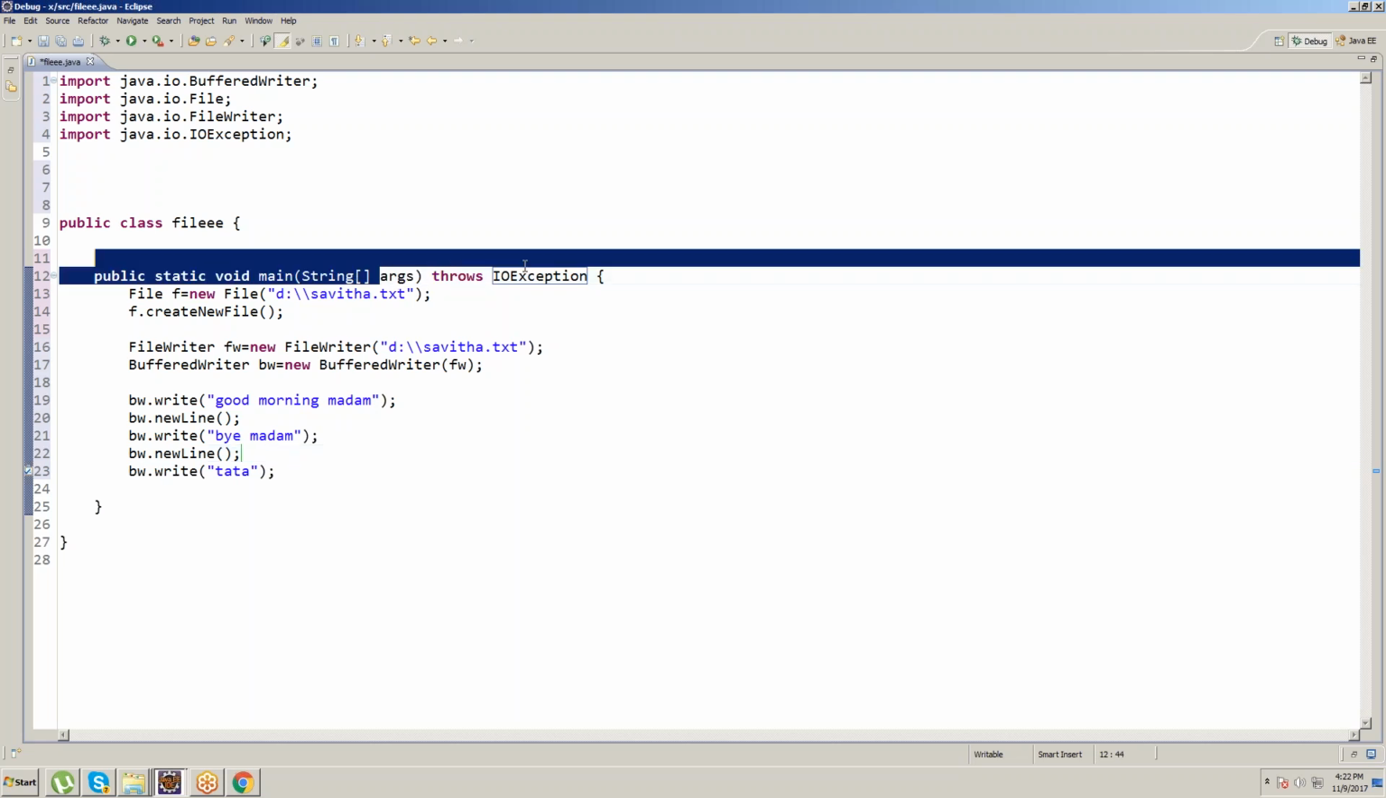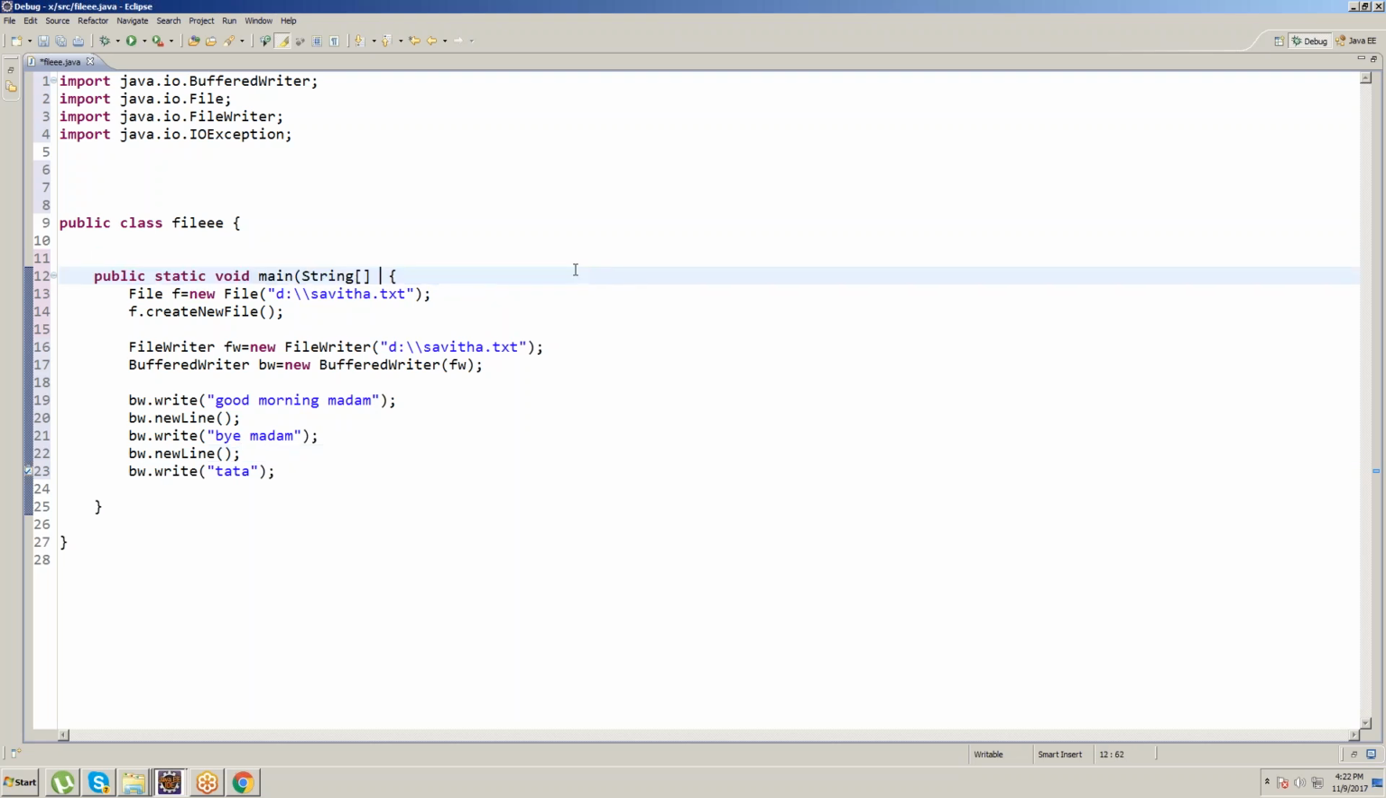How to add the throws? Once again, I will show you. Concentrate, ma. After writing the code, it will show you a number of exceptions. So if you want to handle all the exceptions at a time, we will use throws. That's the reason yesterday I didn't show you any throws example. Here we are getting a number of errors: add throws declaration, IOException.